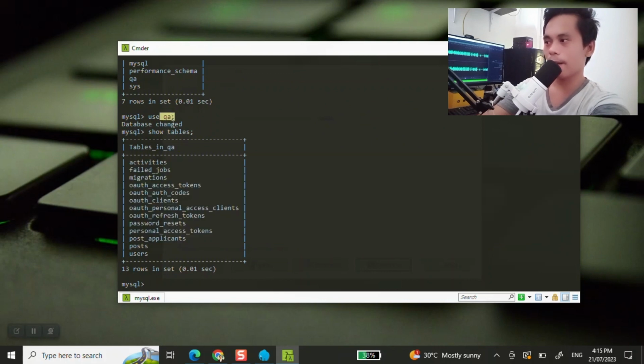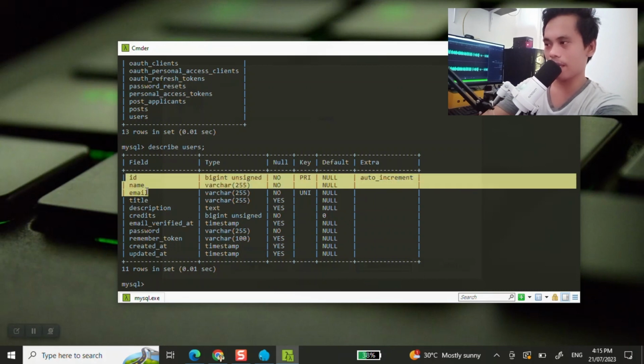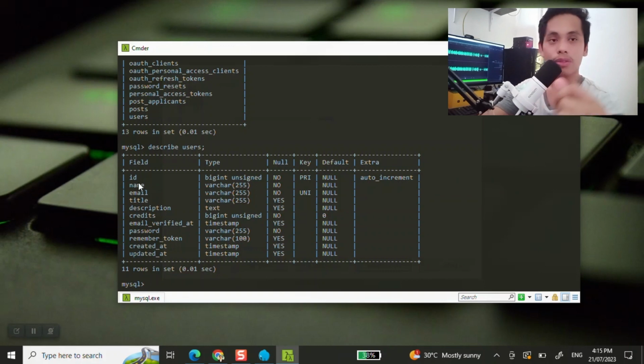Okay, so for now, we need to check all the columns inside the users table. So just type describe users. Right now we have ID, name, email, title, and so on and so forth. In our situation, we can just use ID, name, and email. So we can limit the access of our user to just the ID, name, and email columns.